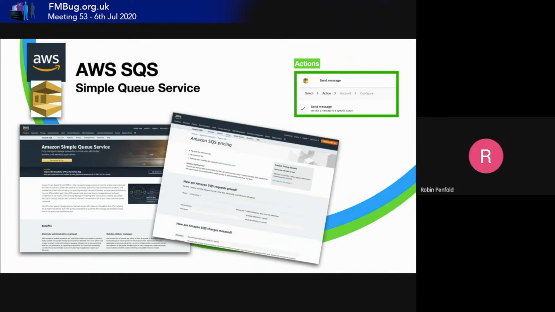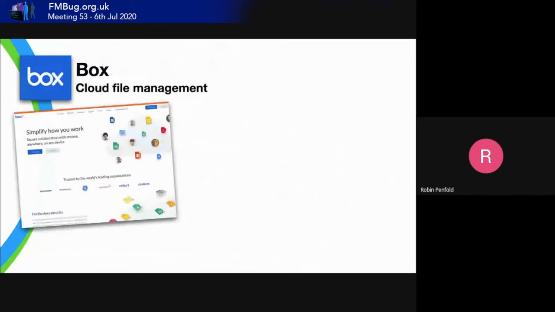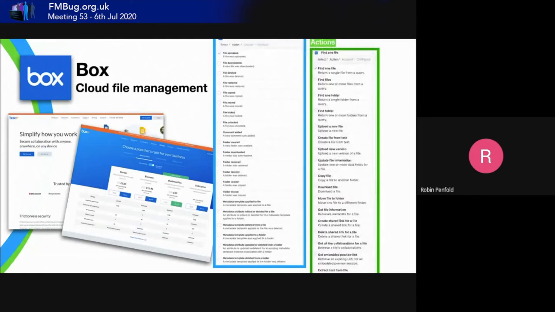Box, simplify how you work. Secure collaboration with anyone, anywhere, on any device. Protecting your sensitive files in the cloud for seamless collaboration and simplified workflow.